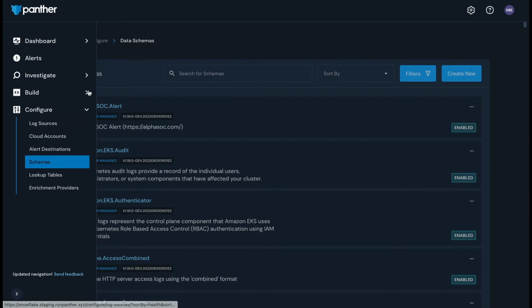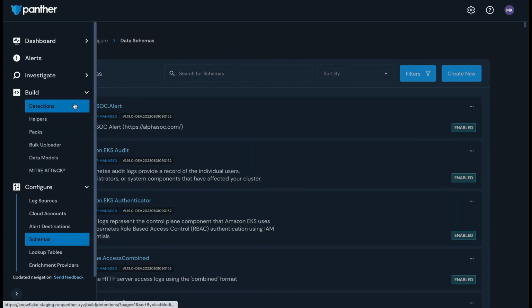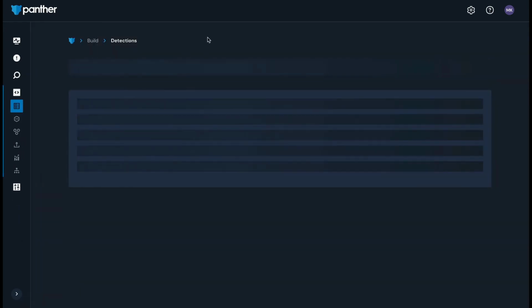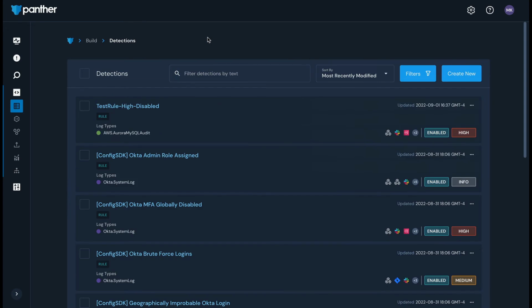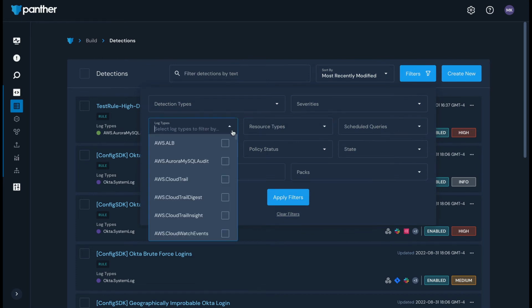After you have data flowing into Panther and alert destinations set up, it's time to configure detections and their associated infrastructure. In the left sidebar, click Build and then click Detections. Panther includes numerous built-in detections that you can run against your data. Filtering by log type is a quick way to see which detections are available out of the box.